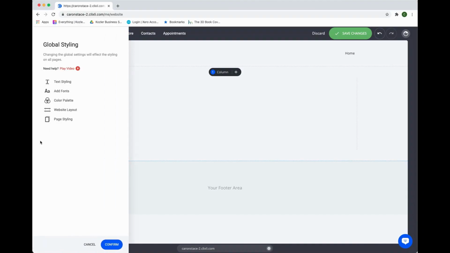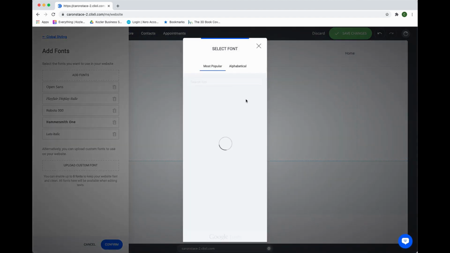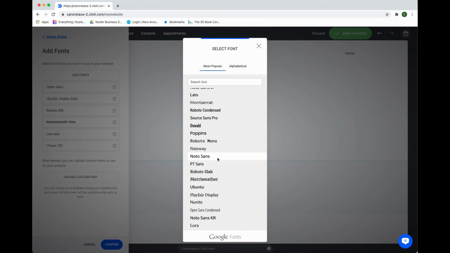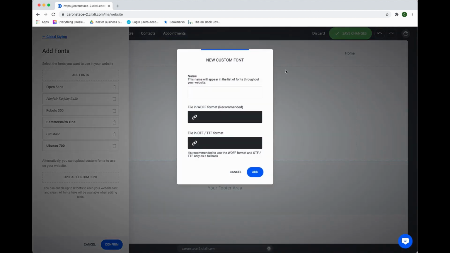Go to the global styling widget in the middle of the left-hand panel. First, add fonts. Clixli comes automatically with all of Google fonts installed, so you can just add font and select the fonts that are within your brand. You can also add custom fonts. They recommend a WOFF format.